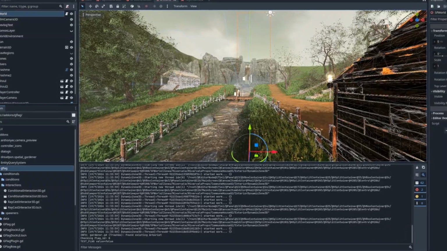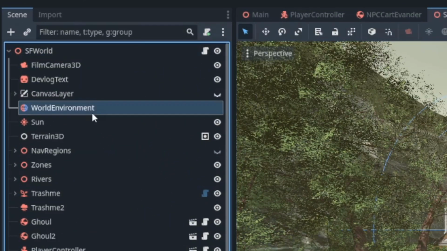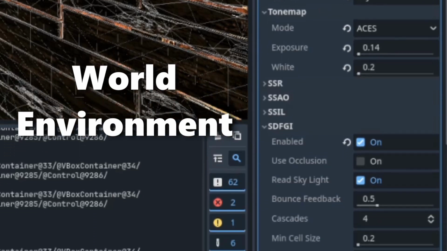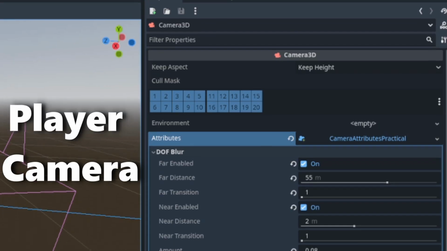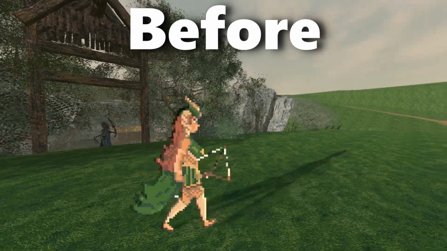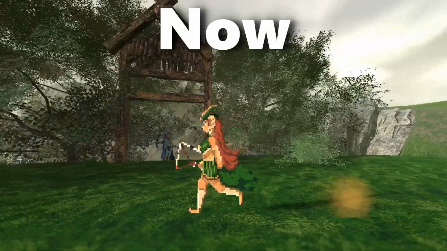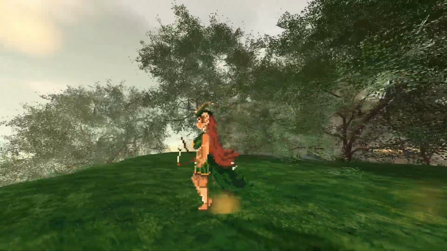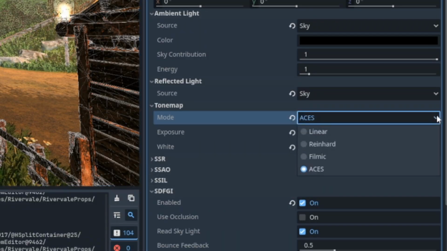I used Godot as the game engine for Sacred Forest, and there are quite a lot of ways to tune the look and feel of the game by adjusting the environment and the post-processing, as well as tuning all of the properties of the player camera. Here's a little comparison of what it looked like before, and of course here's what it looks like now. Probably the most noticeable difference comes from adjusting the tone mapper in the environment properties.